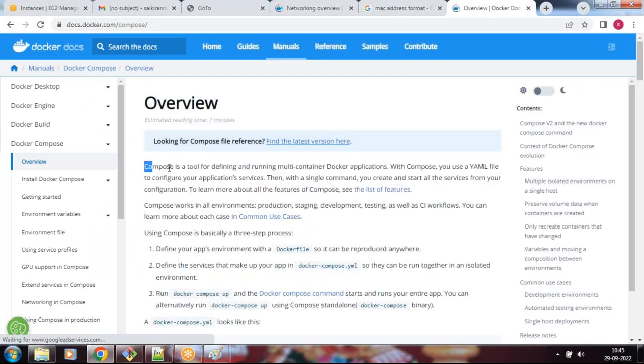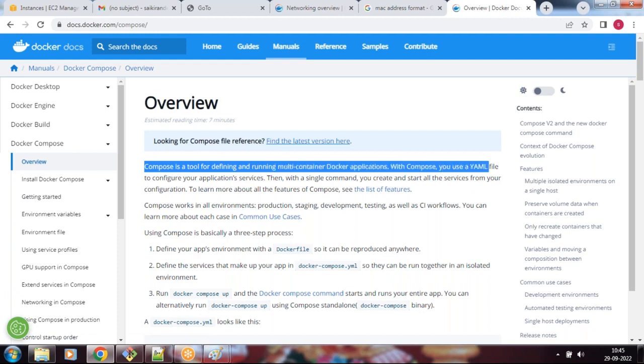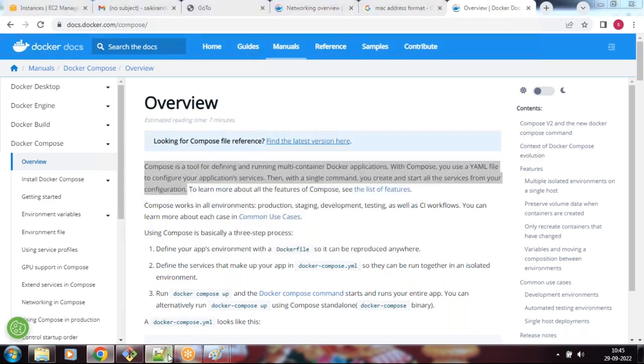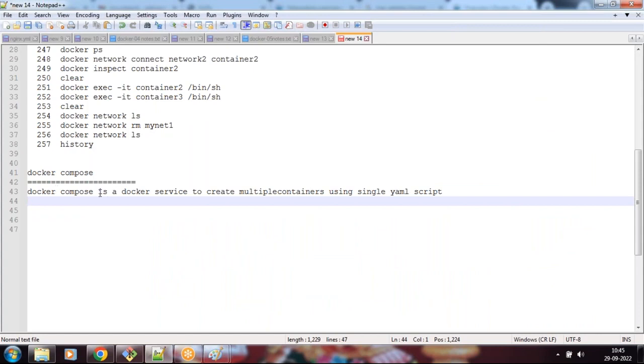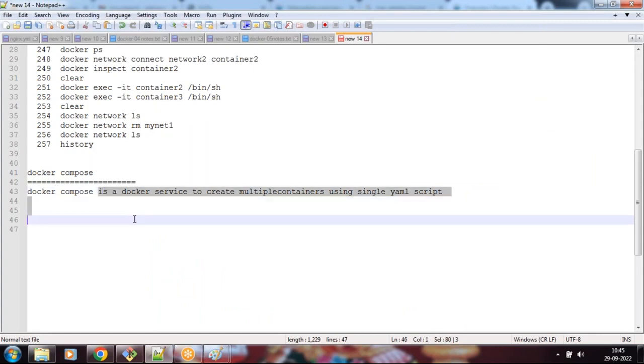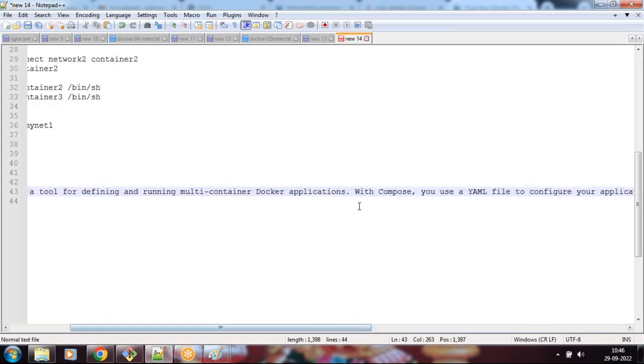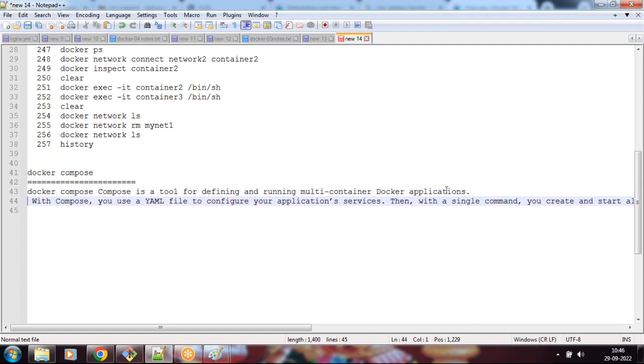So this is the best example. Compose is a tool for defining and running multi-container Docker applications. With Compose, you can use a YAML file to configure your application services. Then, with a single command, you can create and start all the services from the configuration. We'll take this official definition. Why I am copying all these official definitions is that whenever you check these notes next time, you'll remember the concept easily, and going forward, if anyone asks you what is Docker Compose, you can answer that.